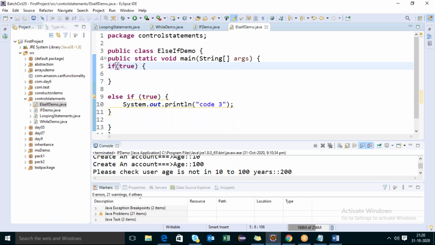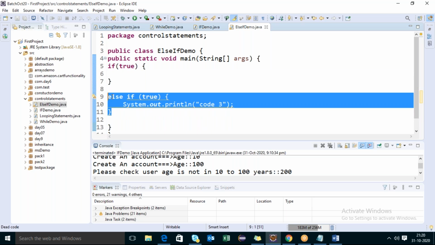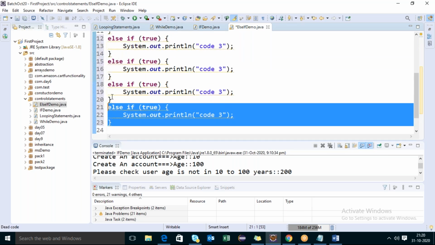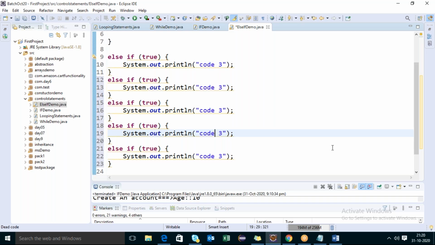And if you want to check a second condition, you have two options, either go for an if or else if. Like this, you can maintain any number of else if conditions. People will maintain like this. Earlier, they tried to use this code, the else if ladder, like a ladder. Whenever you write code like this, Eclipse also shows dead code. People won't recommend this one.